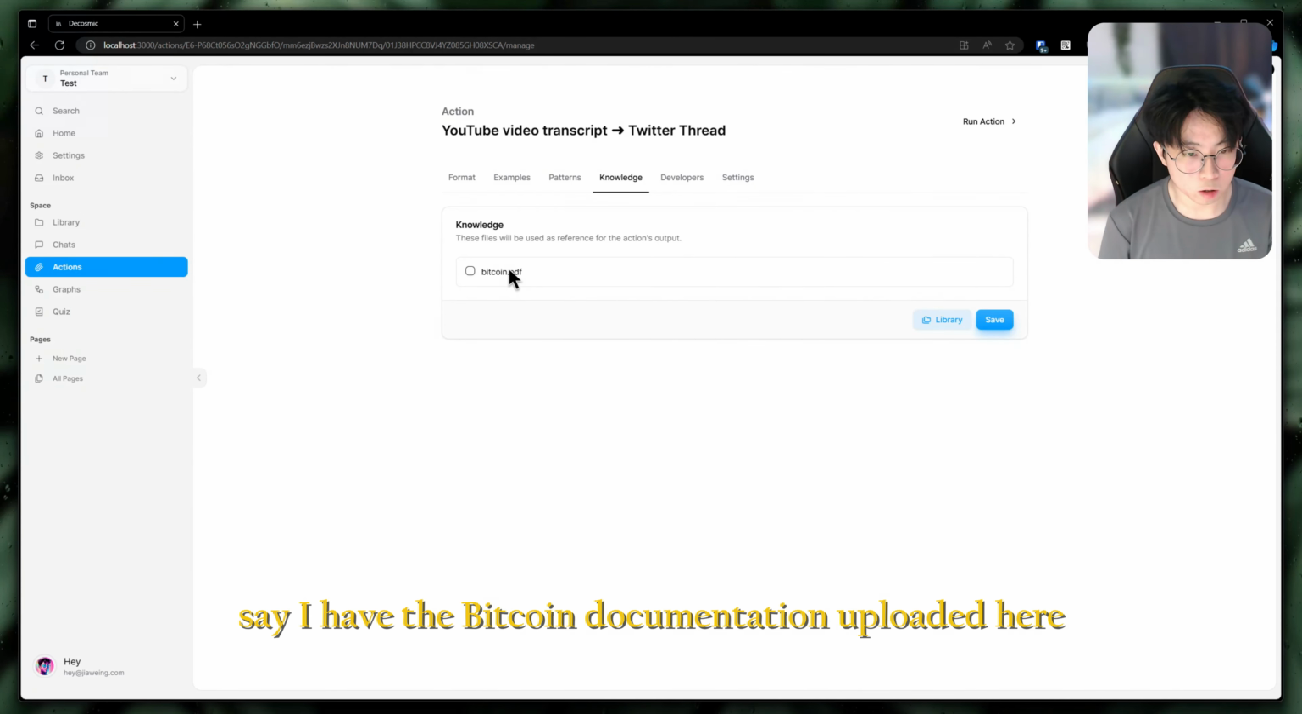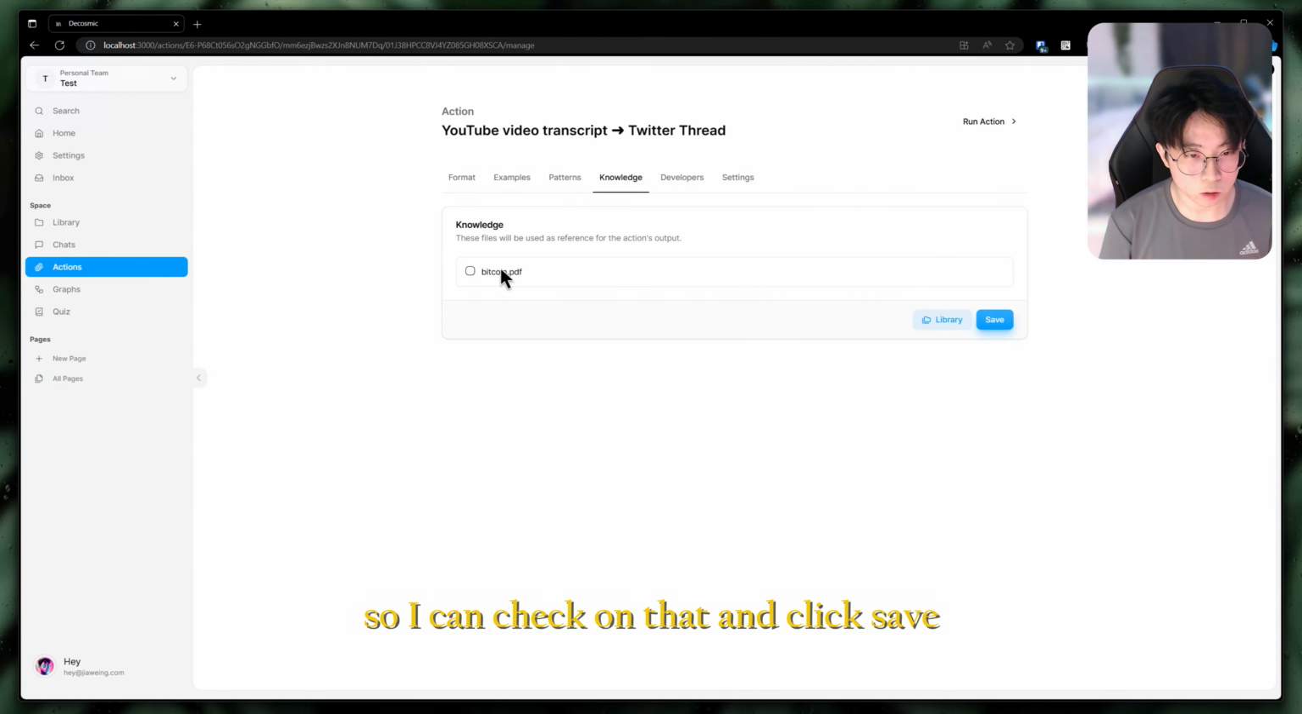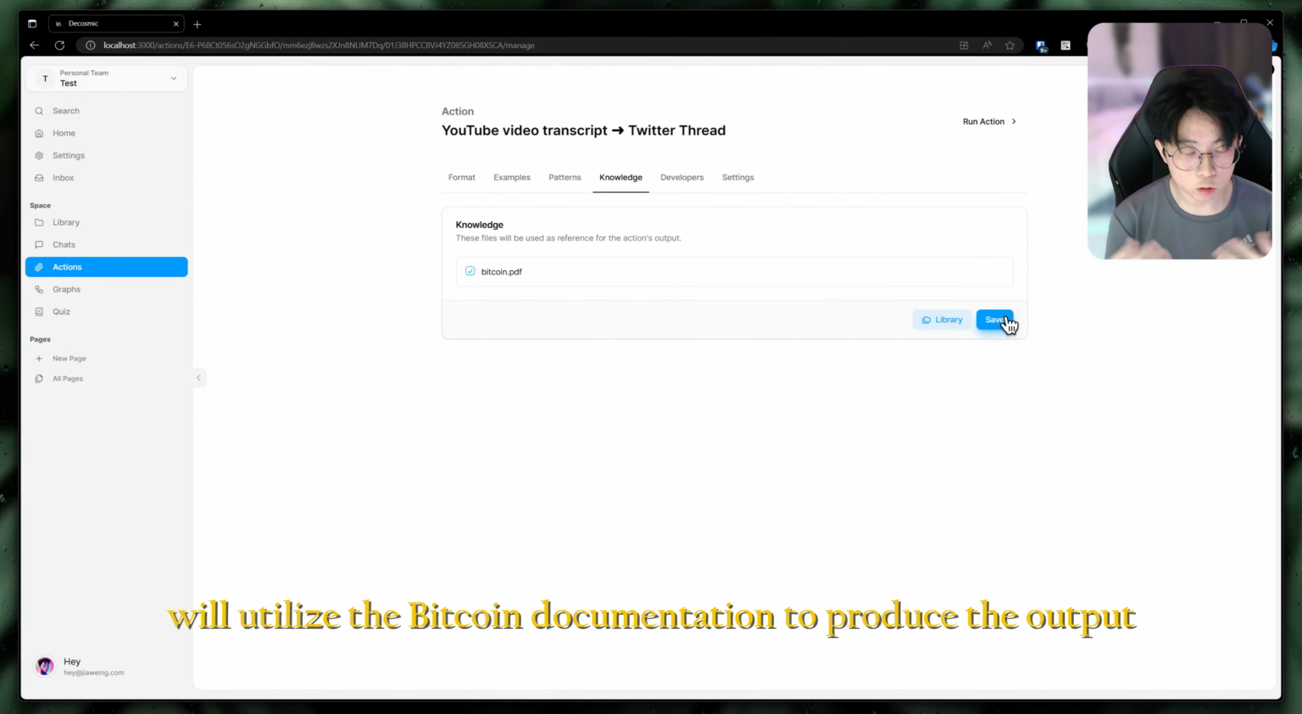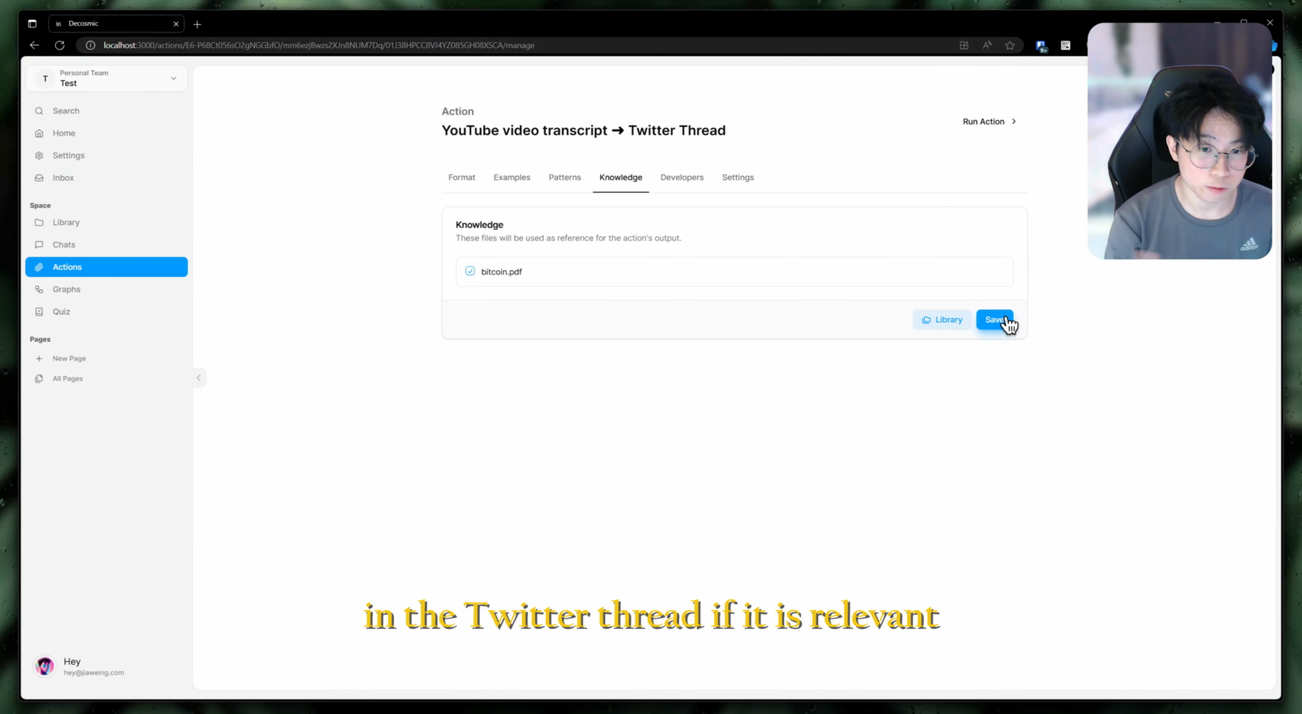Say I have the Bitcoin documentation uploaded here, so I can check on that and click save. So now every time I run the action, it will utilize the Bitcoin documentation to produce the output in the Twitter thread if it is relevant.